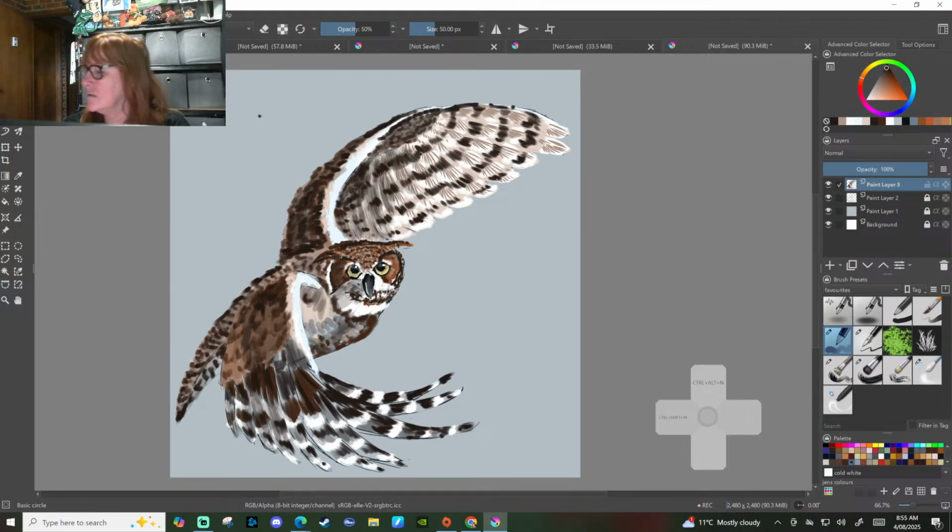Okay, so he's starting to look all right. We're starting to look all right, but he's very scribbly. So now, what am I going to do now? I can start to build.